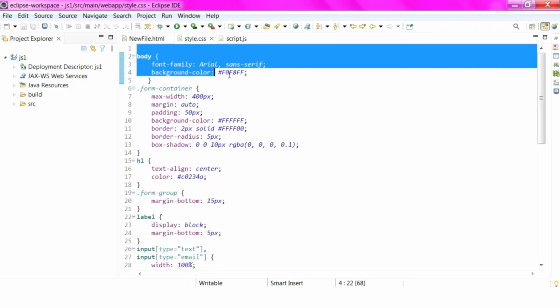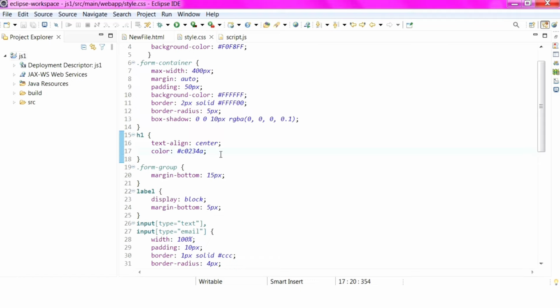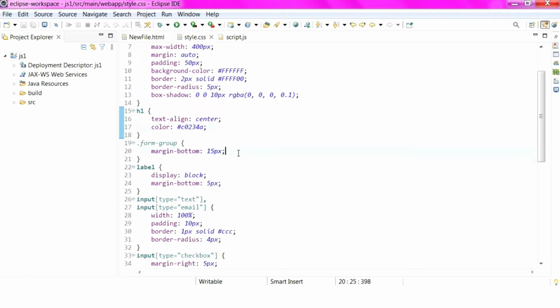This part styles the body, which uses Arial font and a light blue background color. This part is for the form container, which has a maximum width of 400 pixels, centered with auto margins. It has a white background, yellow border, rounded corners and a shadow. This part styles the heading, which is centered text with a rich red color.